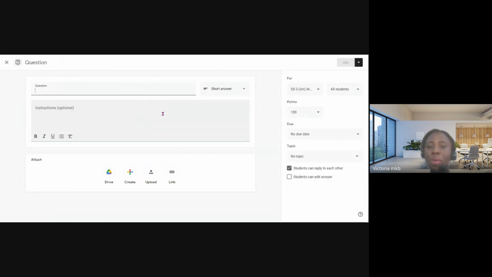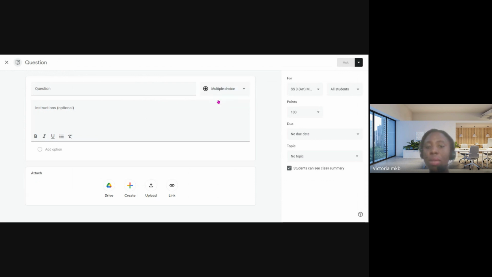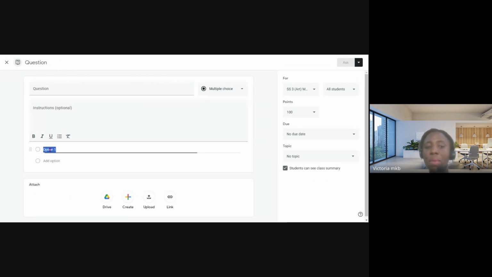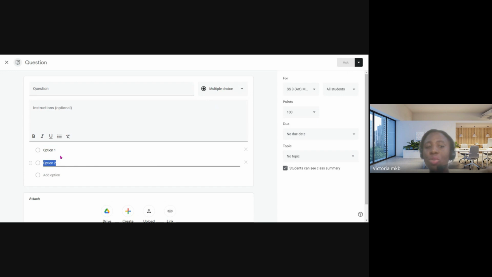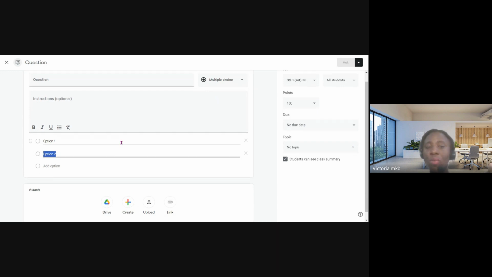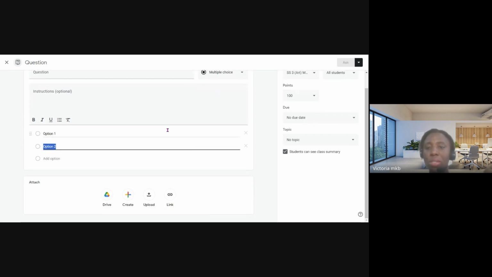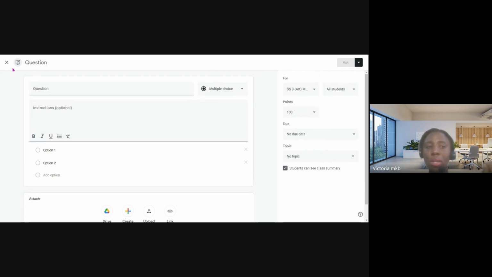Then we have the question assignment. So with the question assignment, you can just write a question, okay, and then choose how you want the question to appear. Should it be a short answer question or a multiple choice question? And remember to add your options so that each student will be able to respond to it. And then your grading, the due date, and the topic.